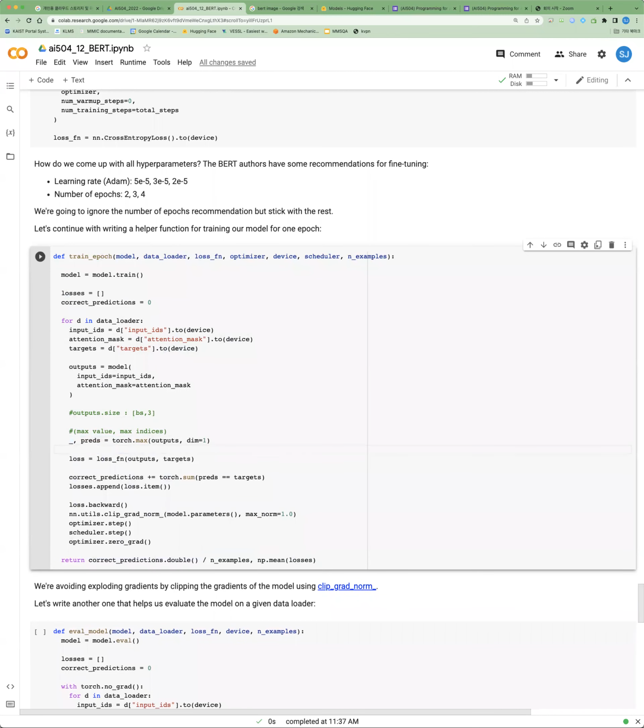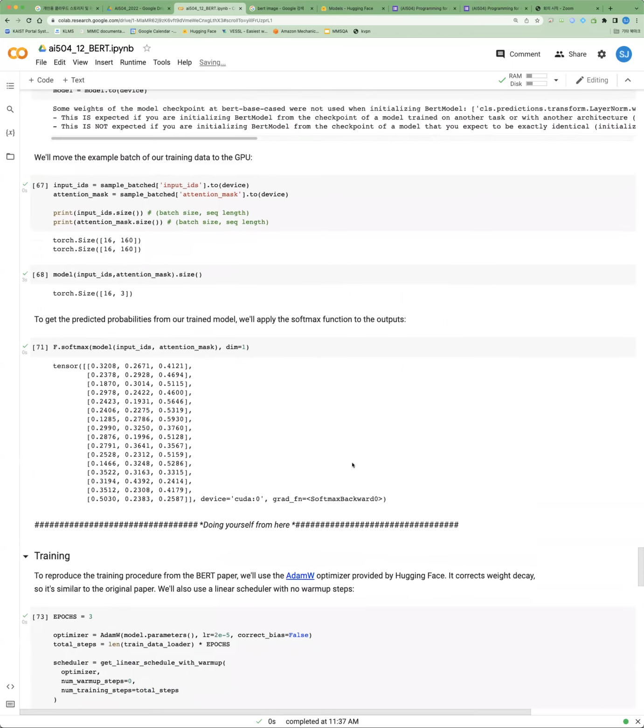What will be the output then? The output... Softmax를 통해서 나온 16 by 3 텐서는 어떤 의미예요?